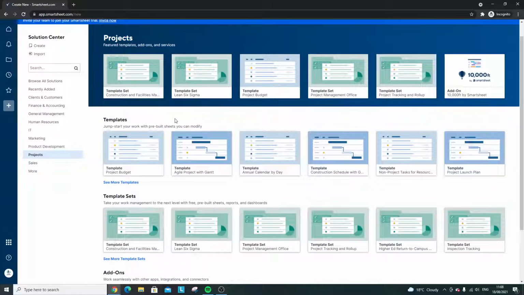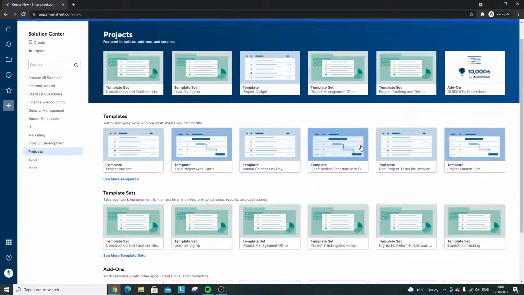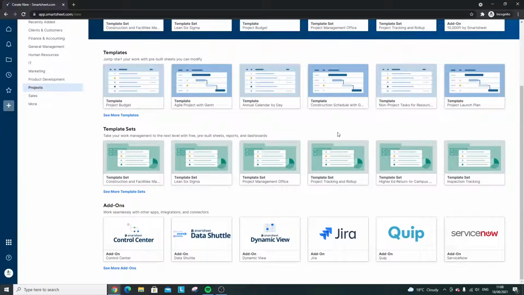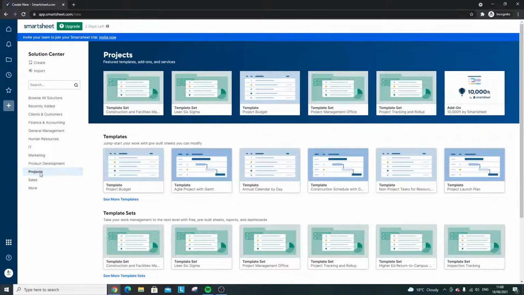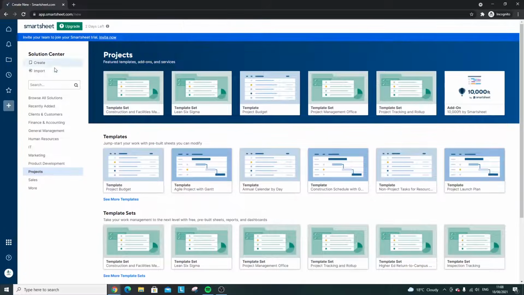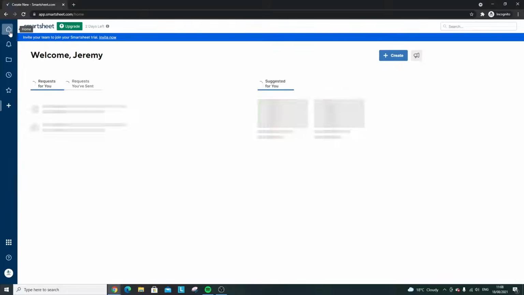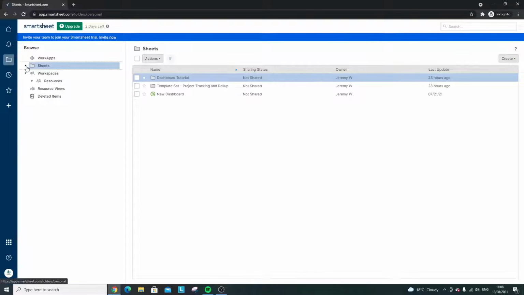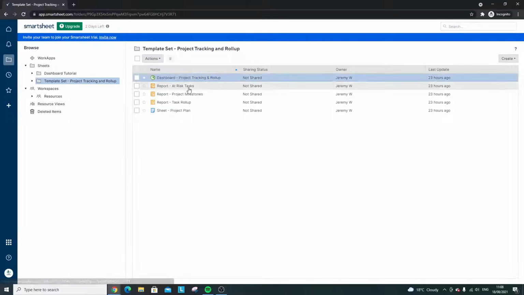Before I started recording, I selected one of the template sets that provides me with various different templates. I believe it's a project plan, and it also provides me with a pre-populated dashboard. So all I did is I clicked here, clicked projects, selected one of the template sets and clicked create or use. So when I go into my browse, this is why you'll see I've got this template set here. This is what was created from that Solution Center.